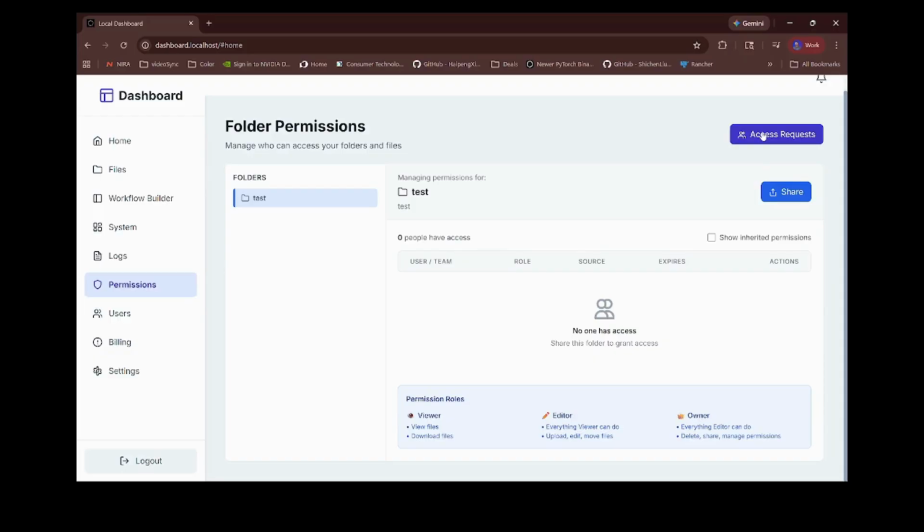And then if I'm on the flip side, if I'm an end user and I want to understand what is happening, or I need access to a folder, I can click on here and request access, and then my admin can go ahead and give me that folder capabilities.